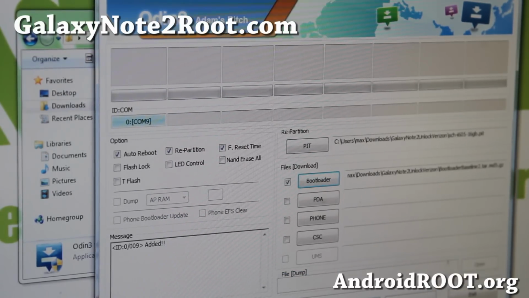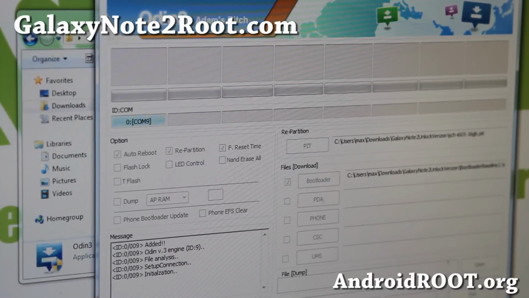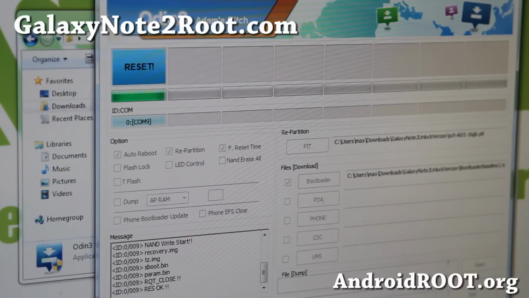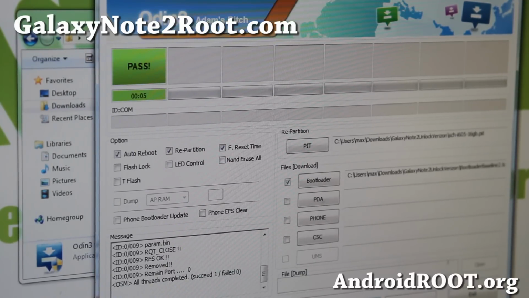Basically what this will do is get your bootloader ready for flashing the other bootloader, so you can unlock the bootloader. Basically, you have to do this. Go ahead and hit start. This will finish pretty quickly. And boom, it will reboot, and we'll go to the next step when it reboots. It should say pass. You can close this up for now.